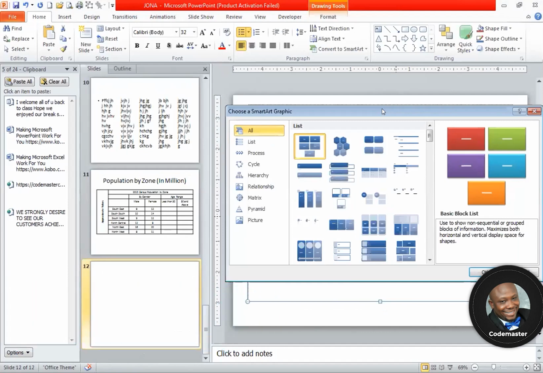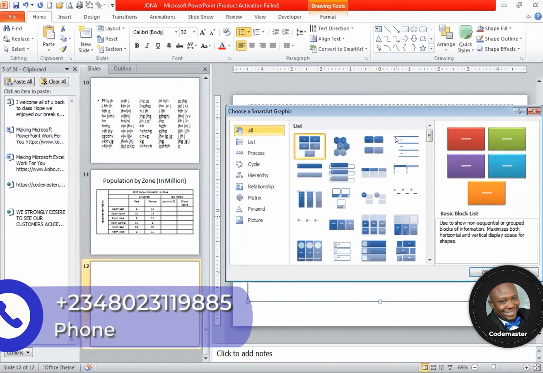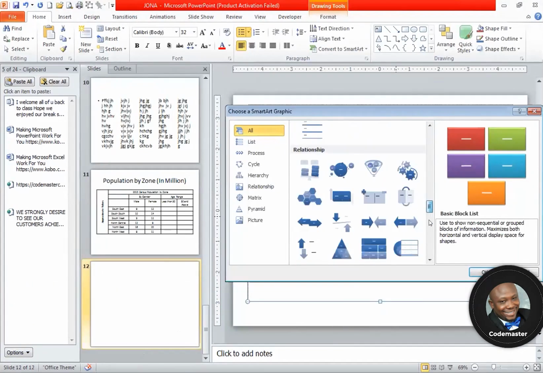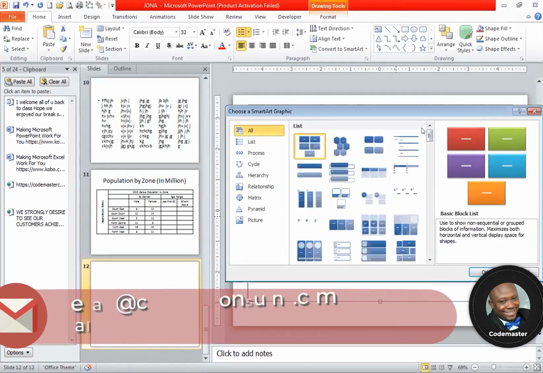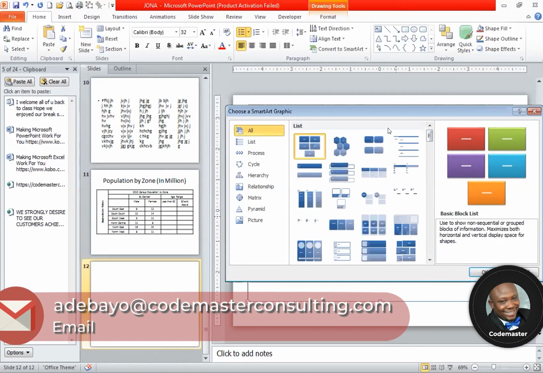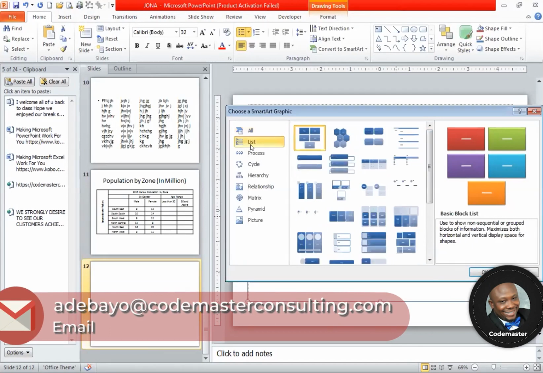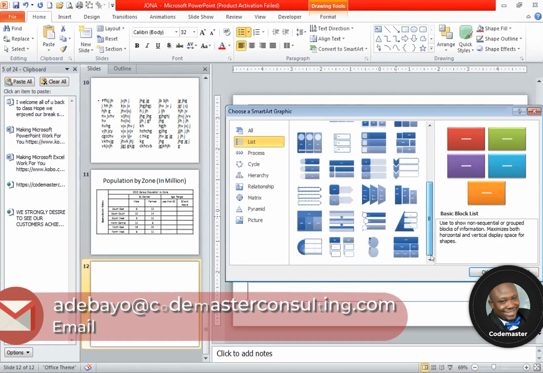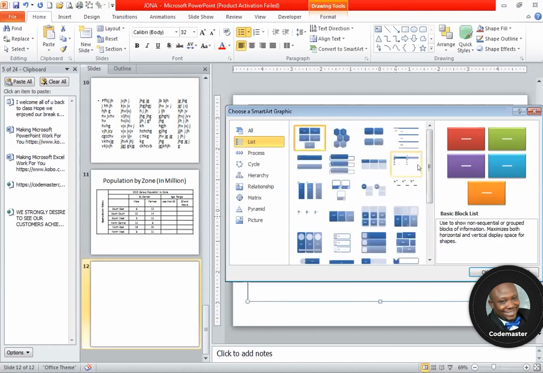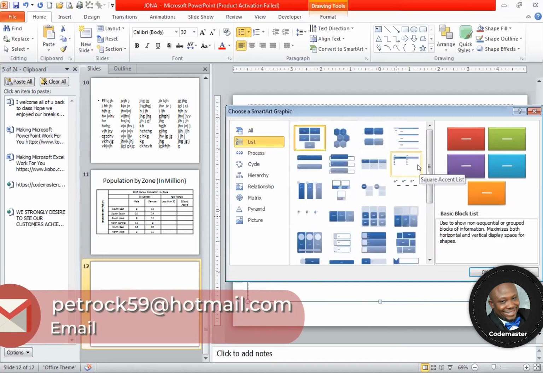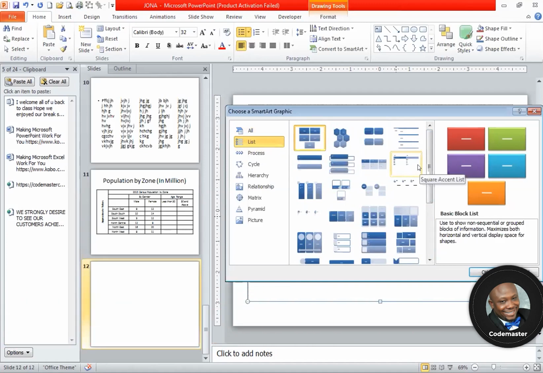Now, if you look at this, it's telling you these are all the SmartArt graphics that we have. But all of them fall under different categories. The first one is list, so any of these you can use for a list. These are very creative, aesthetic ways of doing things, and it makes your presentation look very good.